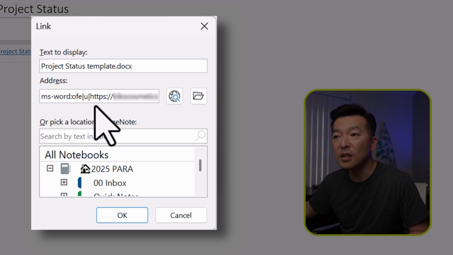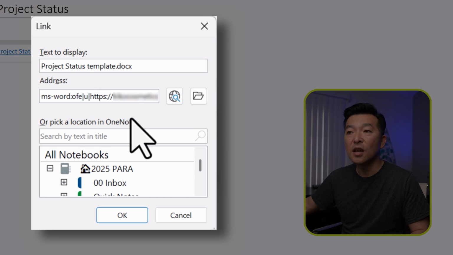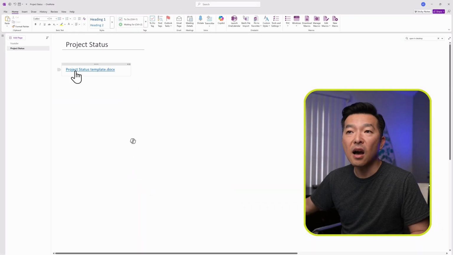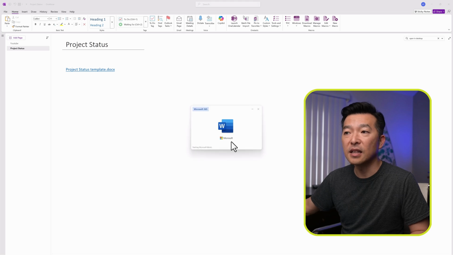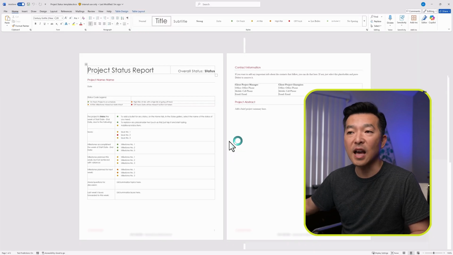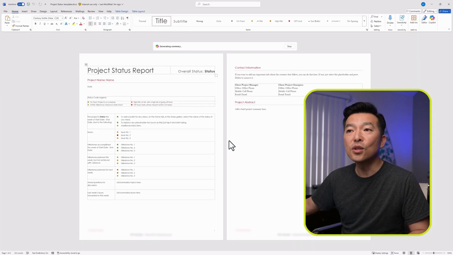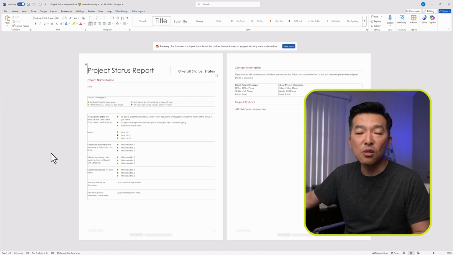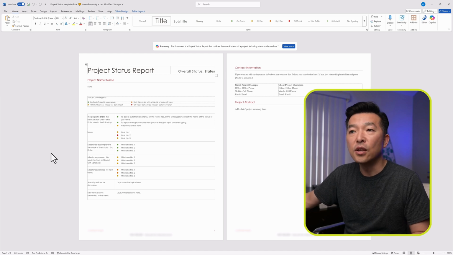But now when I add this prefix to the actual link to the file and hit OK, now when I click on this link, it's going to open directly in the application. So you can do this not only in OneNote, but wherever you want to store your links to a file in any note application of your choosing, you can just add the prefix that I'm sharing with you here, and it'll ensure that the files always open in their native desktop app.